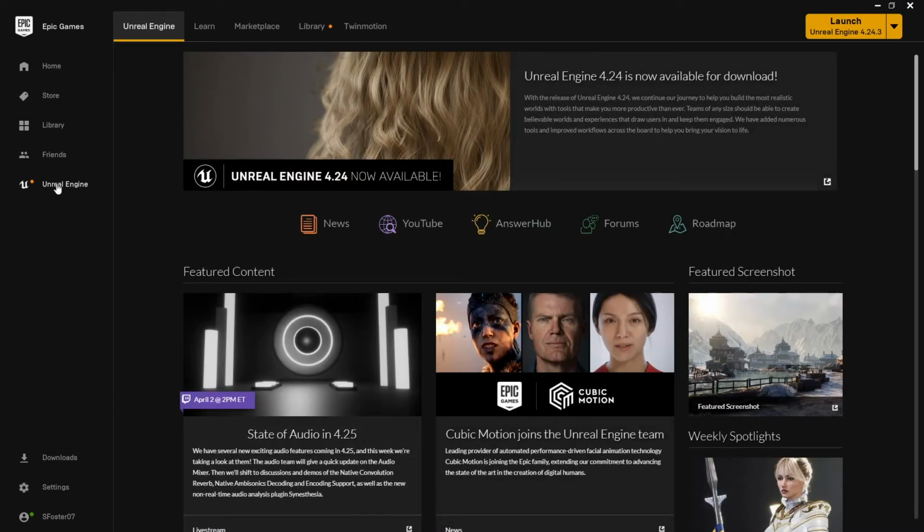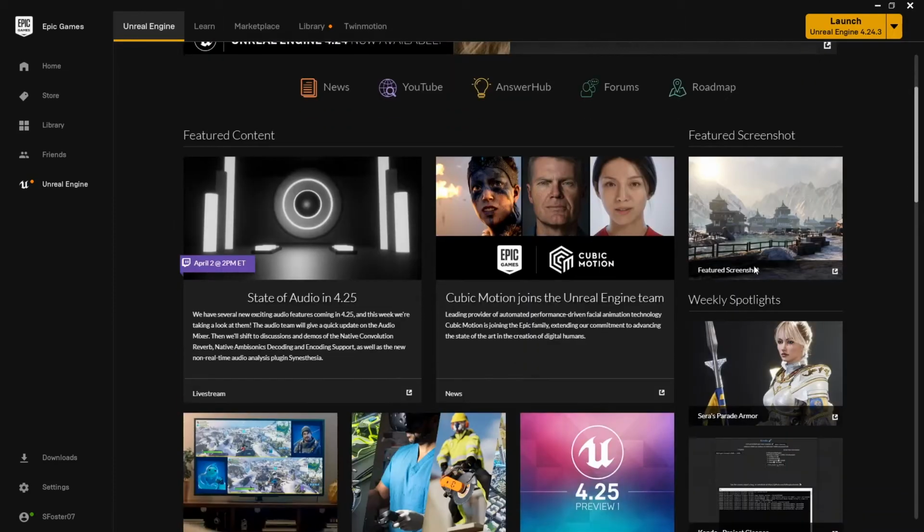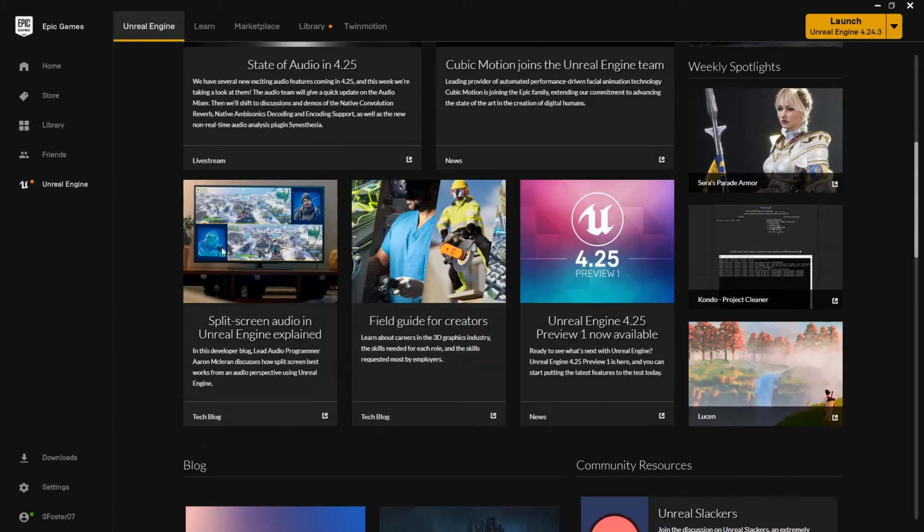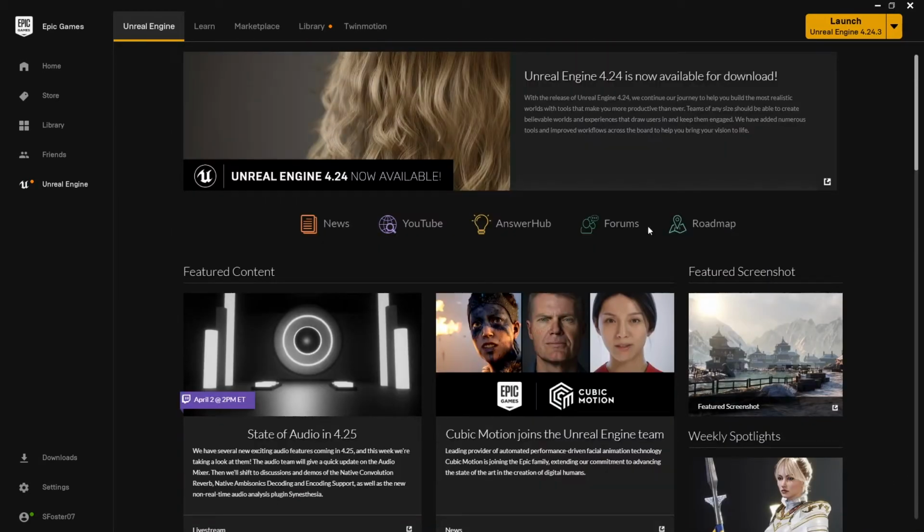Now the launcher, I'm going to quickly go over some of the things that are in this launcher. Here's this first tab, the Unreal Engine. There's news, YouTube, Answer Hub, forums, roadmap. There's different screenshots of different works in progress. There's different news items. So this field guide for creators is great. It came out in March.